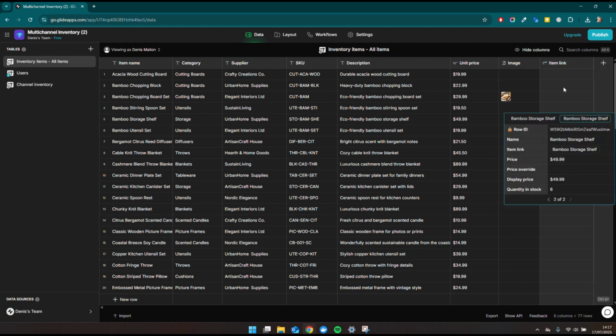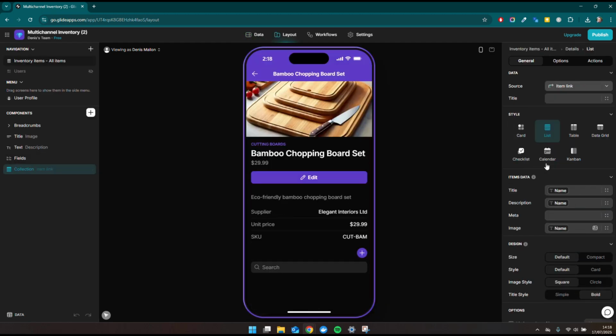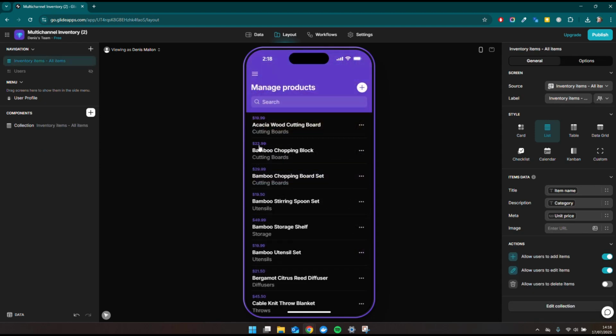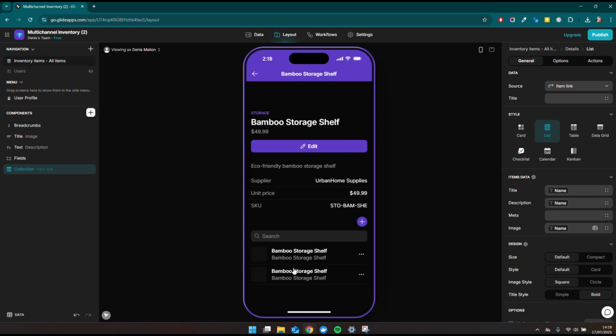If you double click that item, you can see the two different instances here and how they link. One of them has a price override and one of them doesn't. So if I choose item link, and of course it's not chopping board we want, it's storage shelf. You can see the two storage shelf instances that are currently set up in channel inventory are being pulled through here.